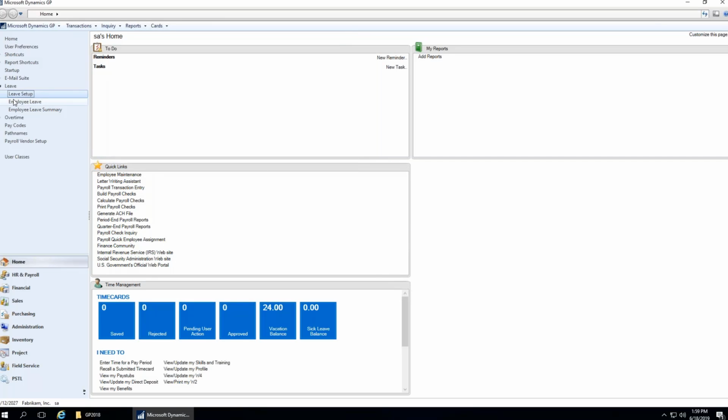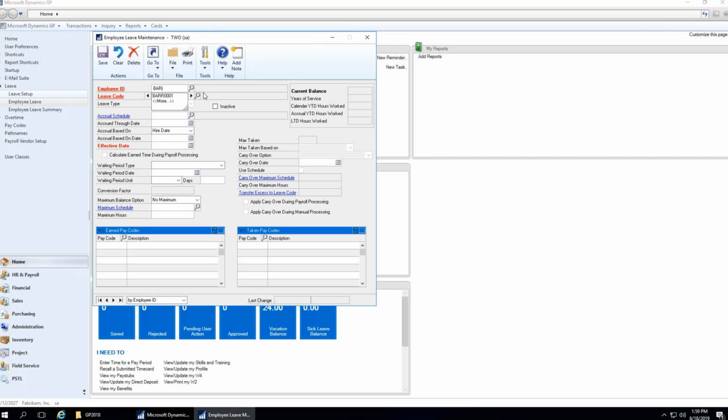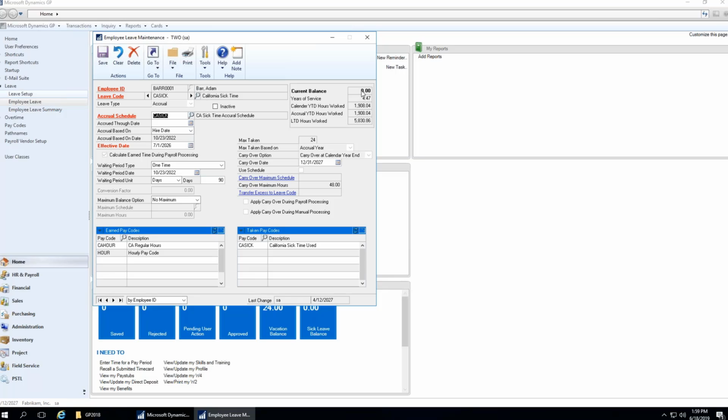All right, now if we look at the employee level, and we're going to pick on, of course, Adam Barr and Fabricam here, we've got California sick time. Okay, it's assigned, zero balance so far. Okay, if we look at Michigan sick time, you can see he's got a balance there, and you can make a few changes at the employee level related to the sick time, but not really anything that you would normally need to adjust.